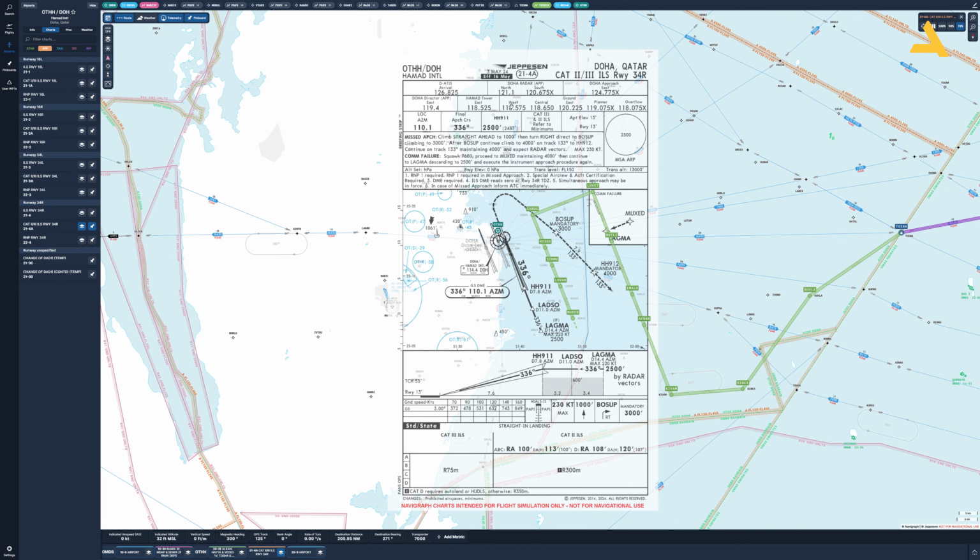This is the frequency for the ATIS, from where you can get the weather information, but as I will not be using radio communication, this frequency will not be used. Then you have Doha radar for approach, and you have Doha approach east, this is north, this is south, and so on and so forth. I will not be using any of these frequencies for this flight.